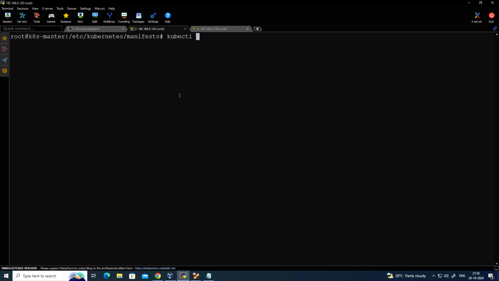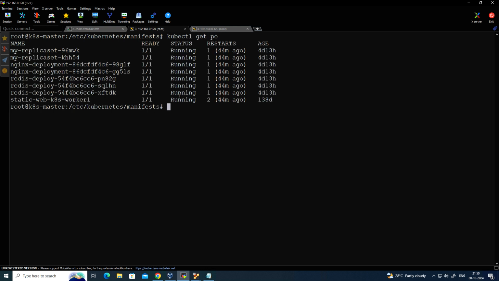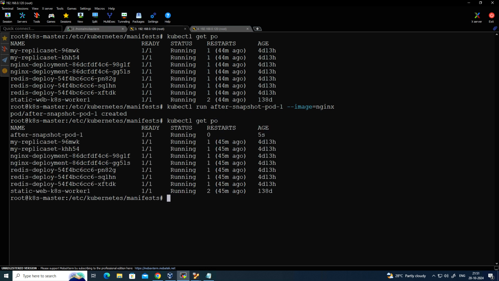Okay, now I'm going to deploy one pod: kubectl run after-snapshot-pod --image=nginx. Then kubectl get pod. So now I have an additional pod, after-snapshot-pod1, running here, and there are some replica sets and deployment as well.